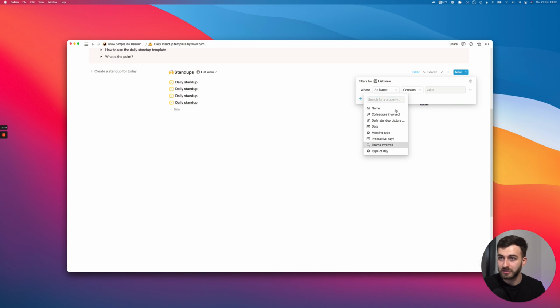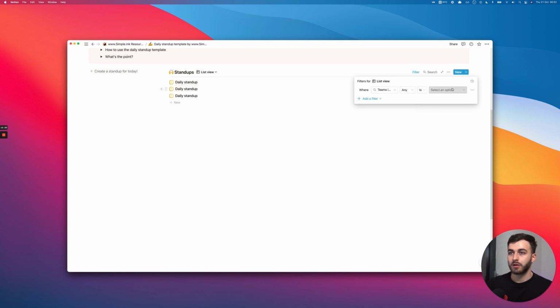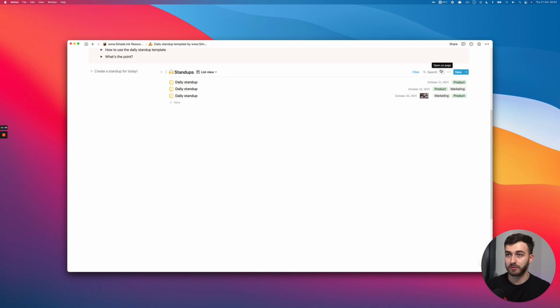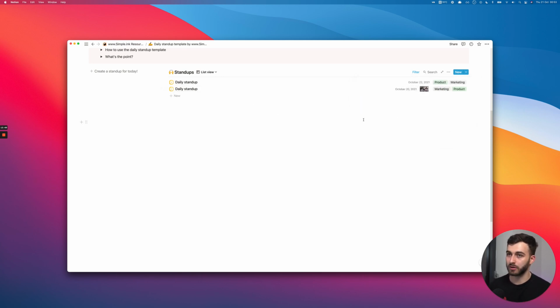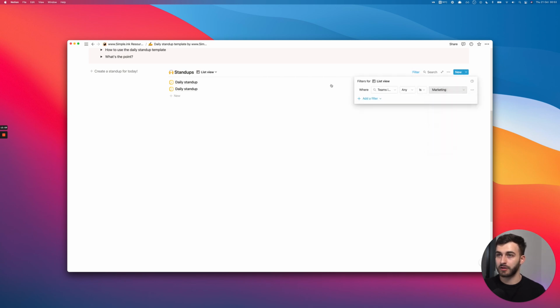So teams involved, leave it as it is, and I'm picking product. There we go. So it looks like the product team has been in everything. Bad filter, let me check marketing. And there you go, the one daily standup. Now, in my case, because I'm showing this mock, I've only got three entries, but you can see how out of three, we've only got two now. And of course, as time goes by, you're going to have more and more entries, and these filters will work in different ways.